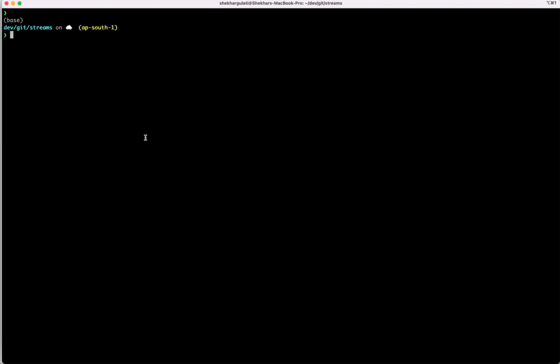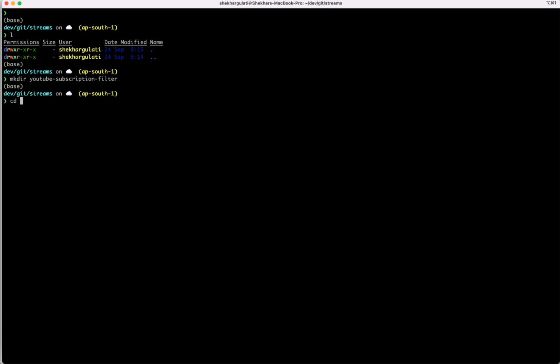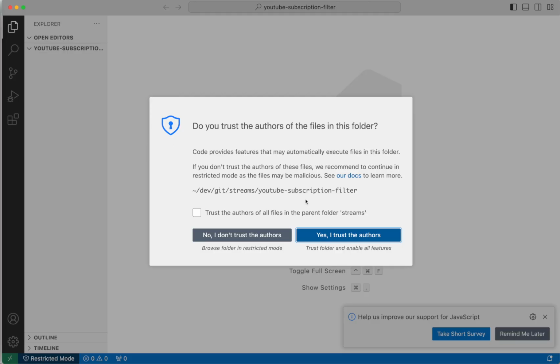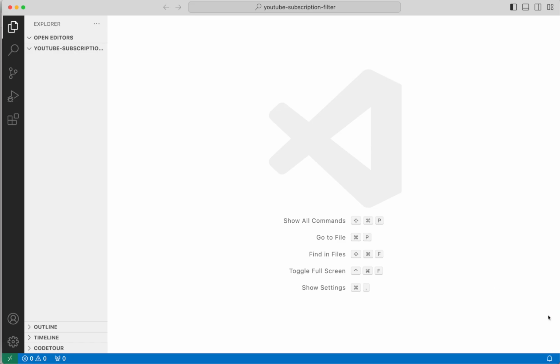So let's start there. Again, this is an empty folder that I have, so nothing in there. Let's start by giving it a name. The name could be YouTube subscription filter. Let's start with that name and let's just cd into it, and we will open our editor, VS Code in my case. Yes, I trust, and that's it.